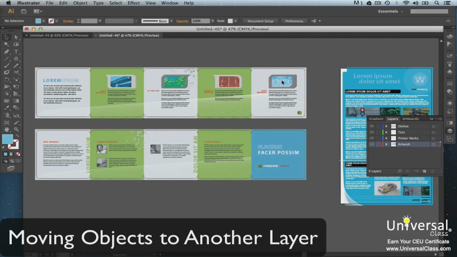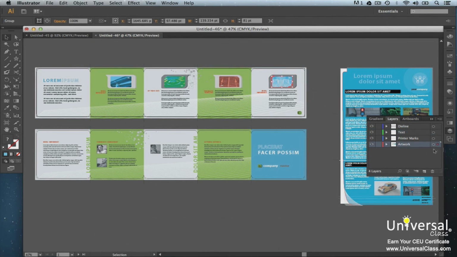Find and select the object you want to move, then click on it and hold the mouse button down. Now drag the object to the layer and the Layers panel you want to move it to. Now release the mouse button.